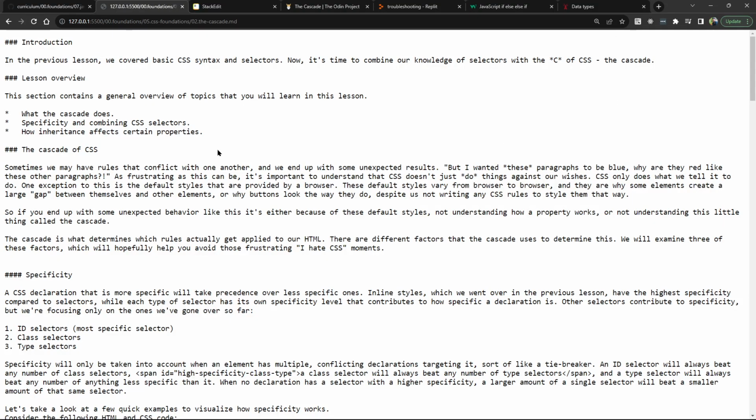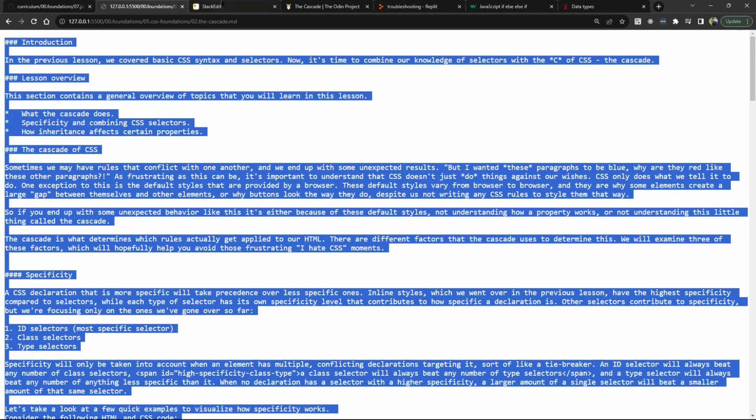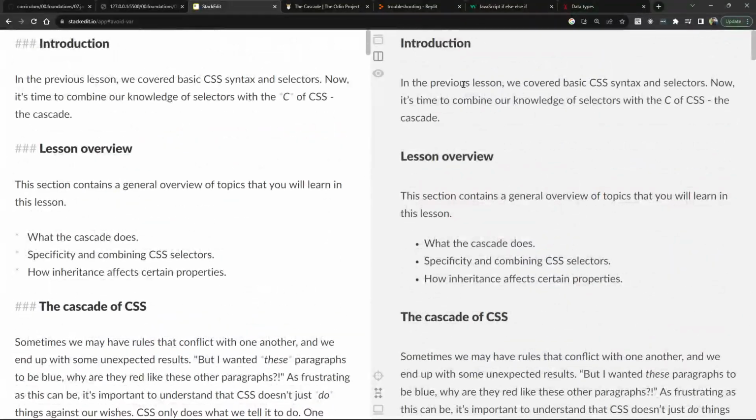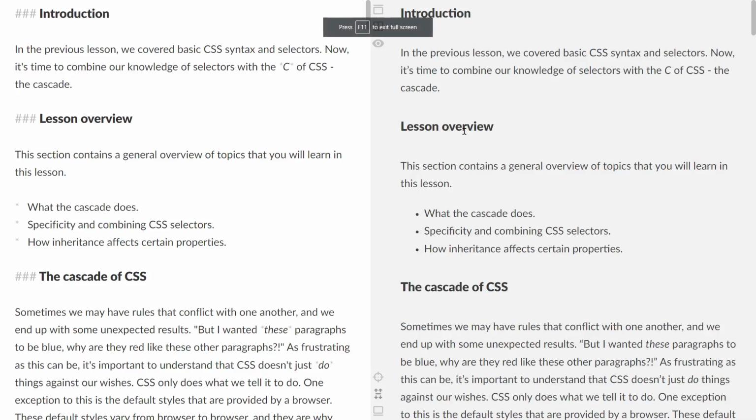Let me take the markdown. Added it in my markdown editor. So let's go full screen.